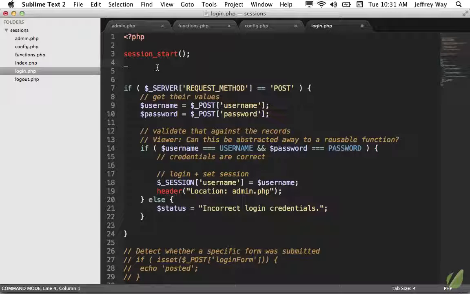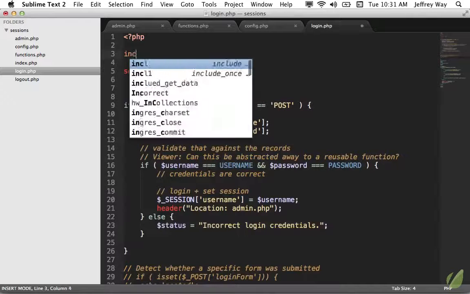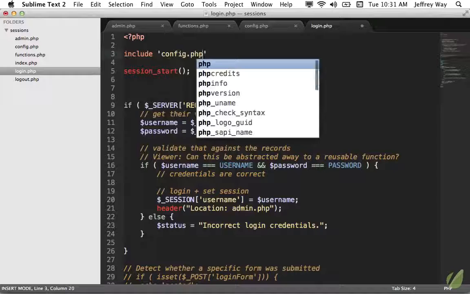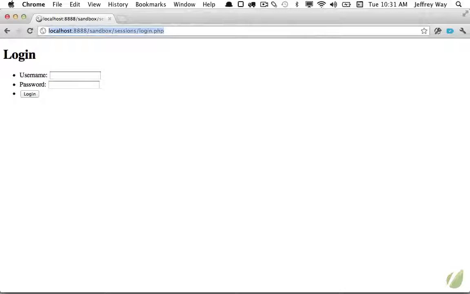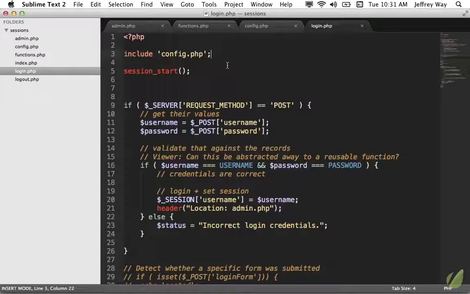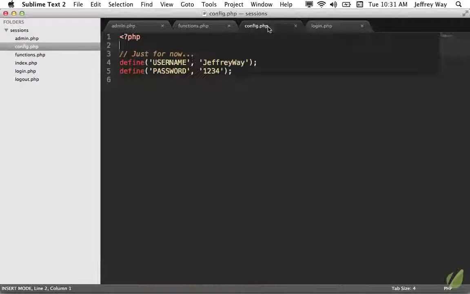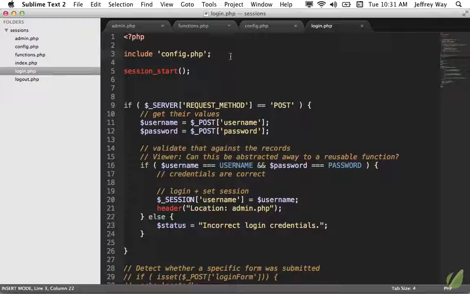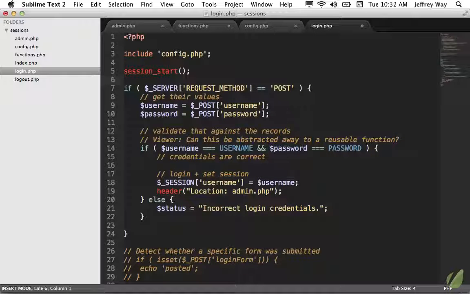If we go back to login.php, I can write include config.php. So now we're going to get the exact same thing. We should be able to log in. But now, once again, we've abstracted some code away to its own file. And that way, if we need to access this again, we don't have to rewrite it in a new page. We simply include config.php. Next, let's see what else we can do.